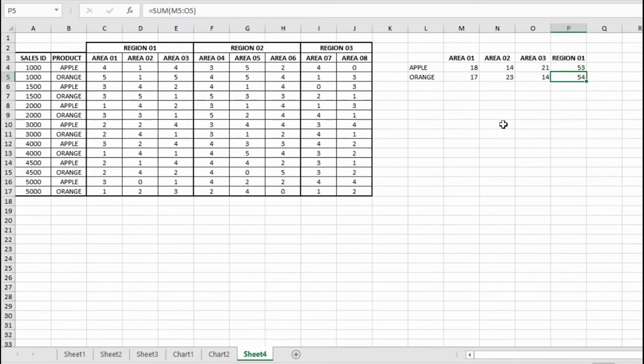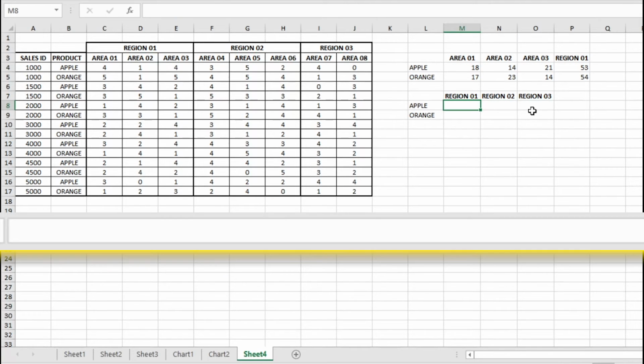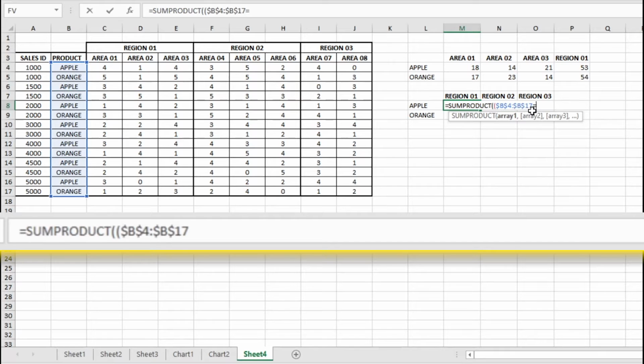This next method using SUMPRODUCT will demonstrate its non-traditional ability to sum across multiple columns. Still are 2 products. This time, instead of summing areas, we can sum regions. Type equals SUMPRODUCT. The first range is the if portion of the formula. In this case, it's looking for Apple.